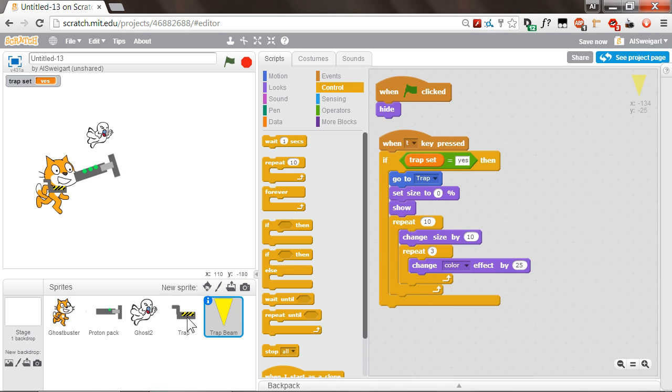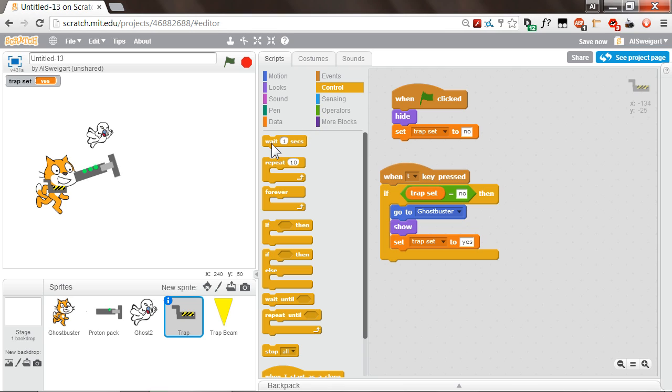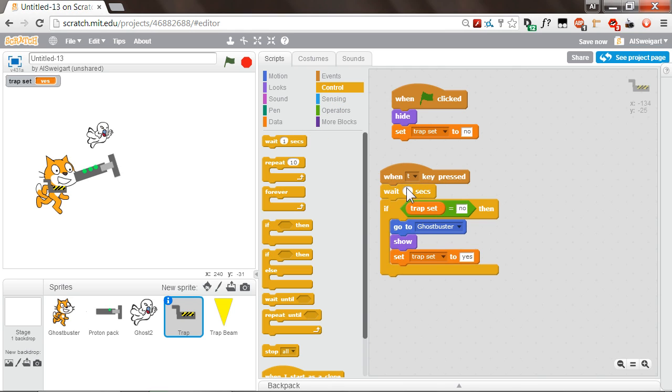So I'm going to add a small delay. Just grab this from the orange control section, a wait block. Let's see if maybe waiting for just 0.1 seconds is good enough. So I'm going to click on the green flag. Yeah, okay, and so I press T once and that just made the trap appear. And when I press it again, then it makes the beam shoot up.